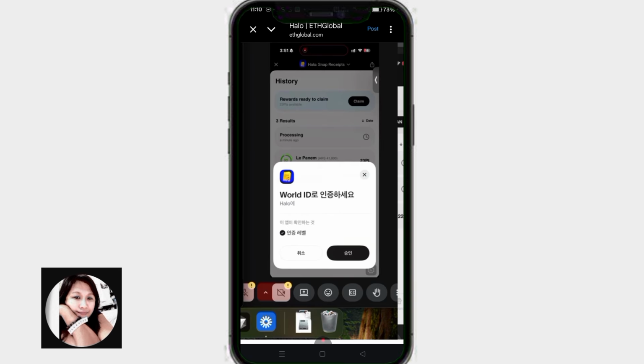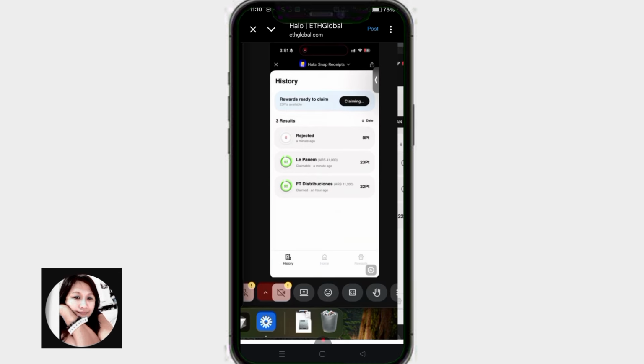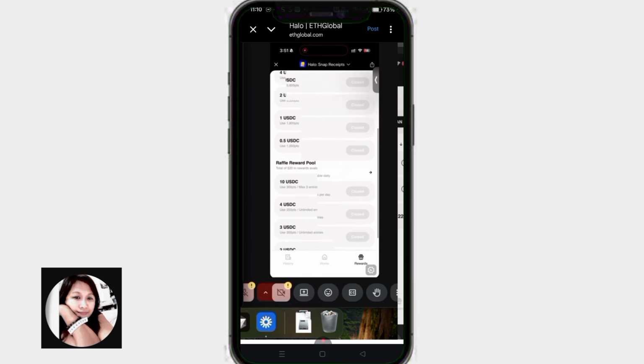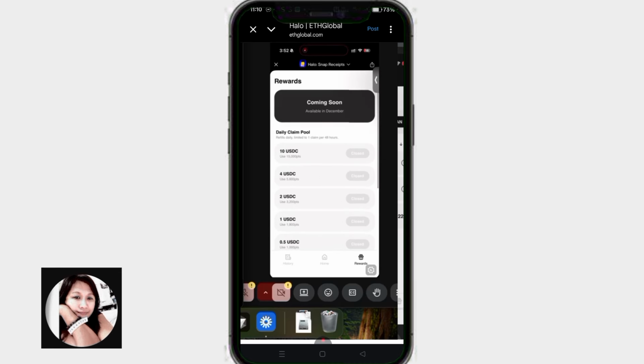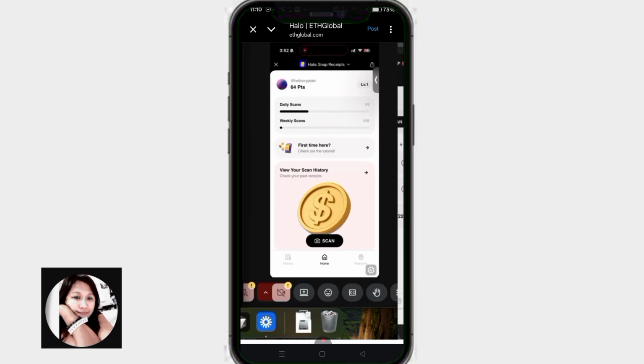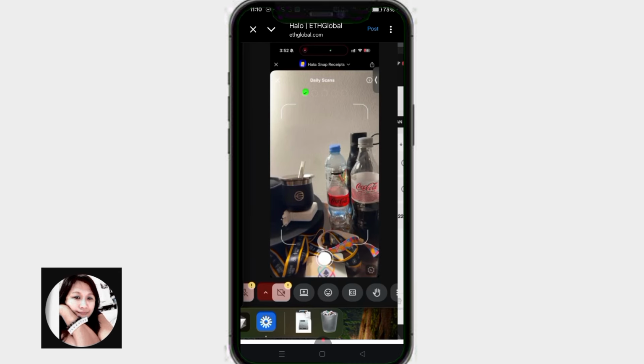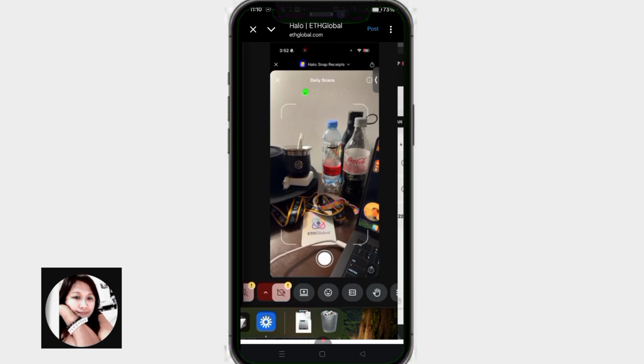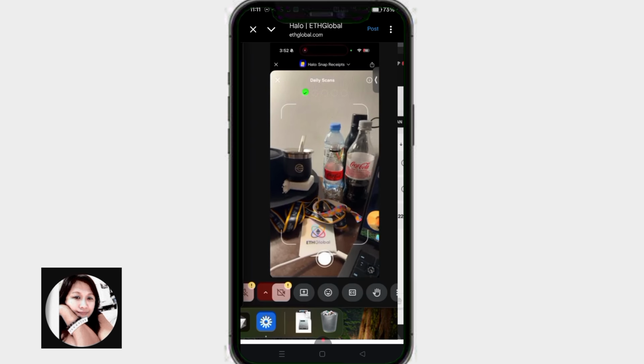To claim the accumulated points, you'll need to verify that you're a unique human using World ID Verify. And with enough points, you'll be able to claim USDC rewards. You can also see that our second photo was rejected because it was a random photo and not a receipt. So imagine that we can later nudge all our users to buy a certain product like Coca-Cola, for example.